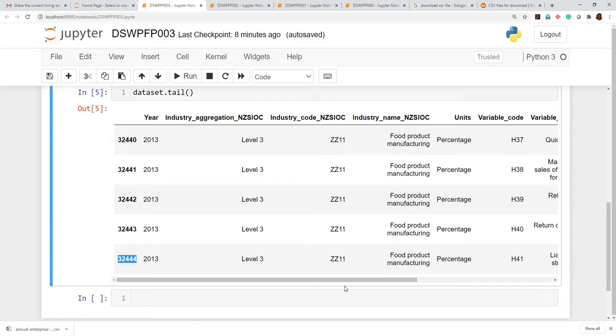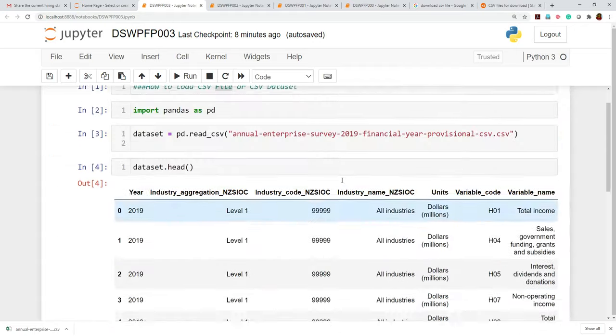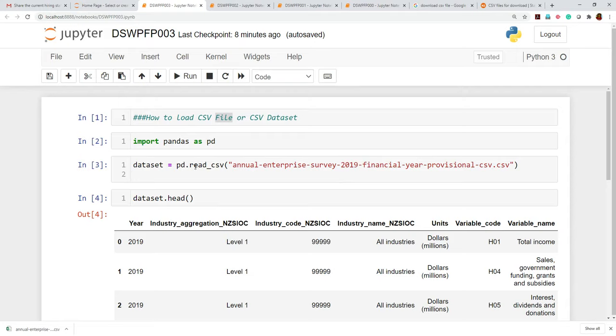So this is how we can load the CSV file, and instead of pd.read_excel we have to write pd.read_csv. This is how we can load a CSV file in Jupyter Notebook using Python.